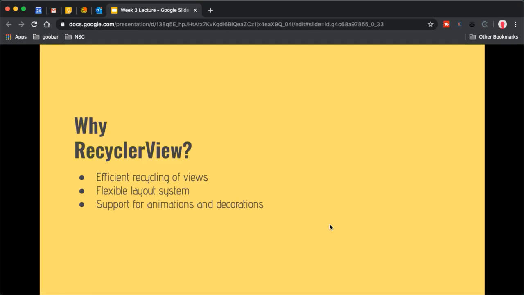The reason this is done is because if you have a large set of data, say 1,000 items, it's really inefficient to create a new view for each item if you can only see 10 items at a time. So what happens is, as let's say item 1 scrolls off the screen, its view will be recycled and used to bind item 11. And it's this continuous recycling. As you scroll up or down, items are moving on and off of the screen and then getting reused.